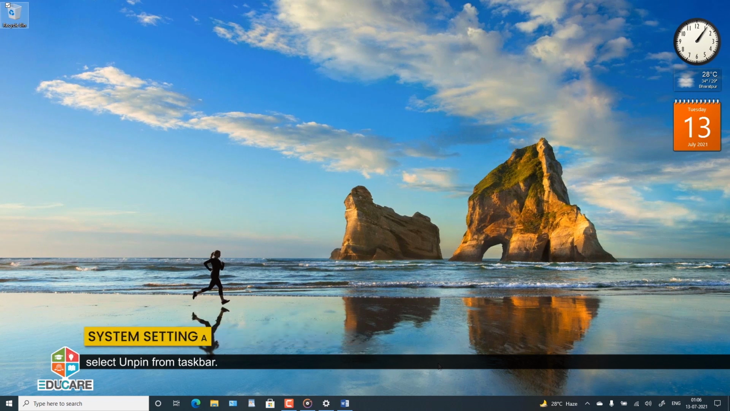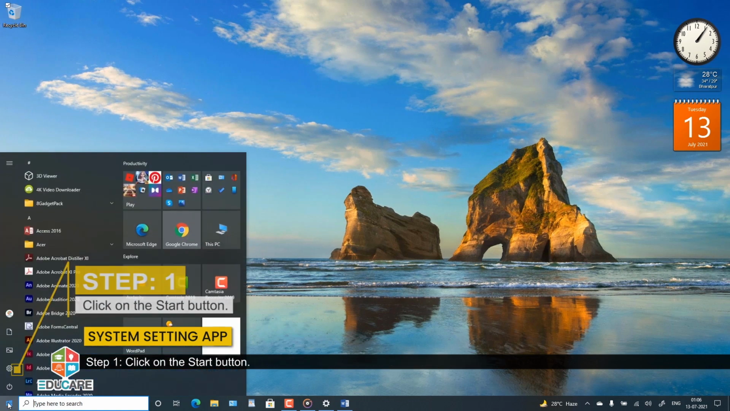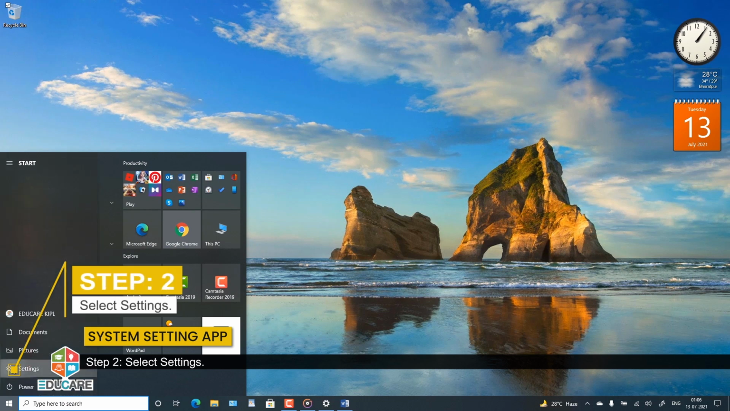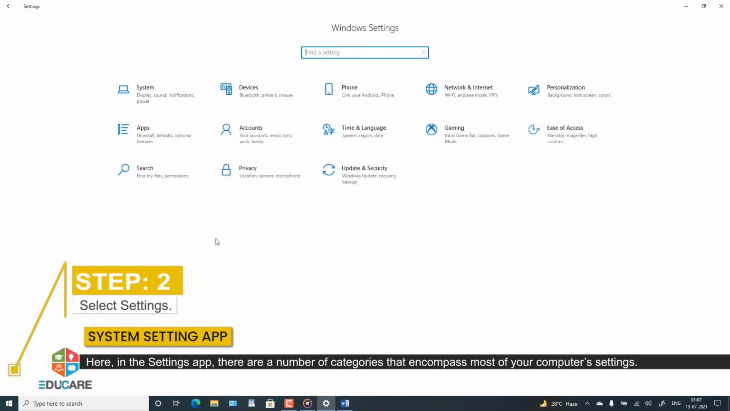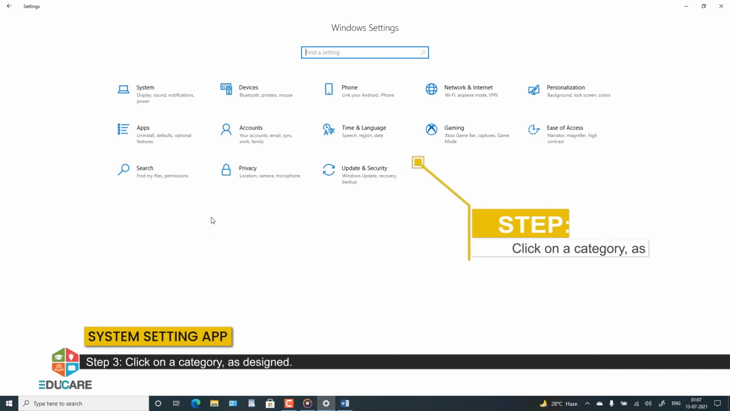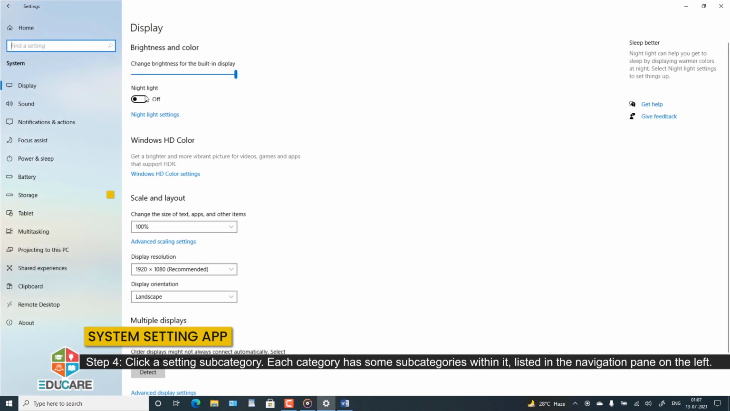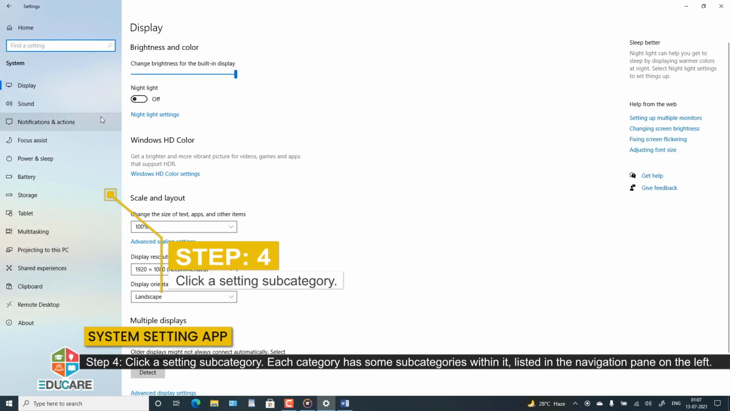System Settings app. Windows 10 has organized a lot of system settings into a brand new Settings app. Step 1. Click on the Start button. Step 2. Select Settings. Here, in the Settings app, there are a number of categories that encompass most of your computer's settings. Step 3. Click on a category as desired. Step 4. Click a setting subcategory.